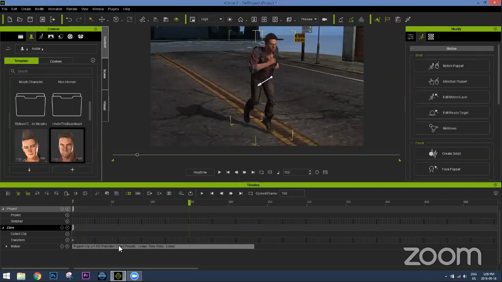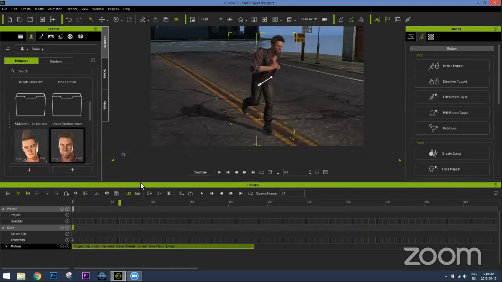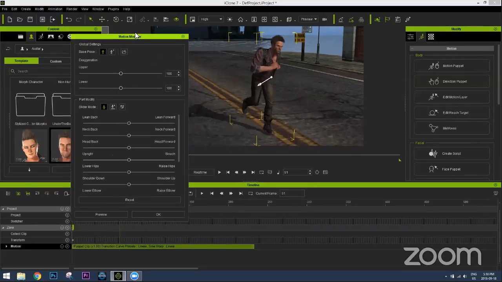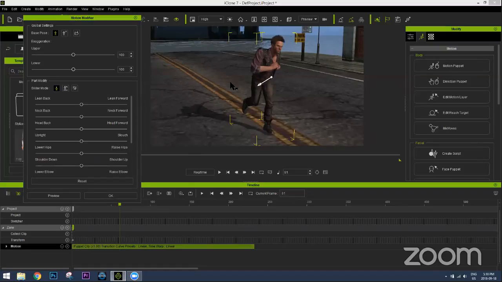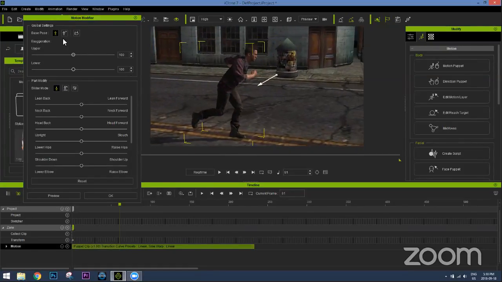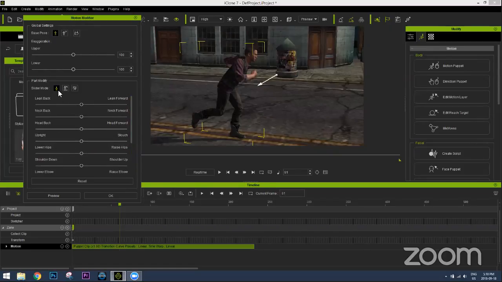And if we want, we can right click on this and go up to the modify option. This is the motion modify tool, and this allows us to further modify our run post recording. You can see here we have lower and upper exaggeration separate, and with the base pose, we're going to use the default pose here. On the part modify, you can again adjust each one of the parts further. So we have the same options here.